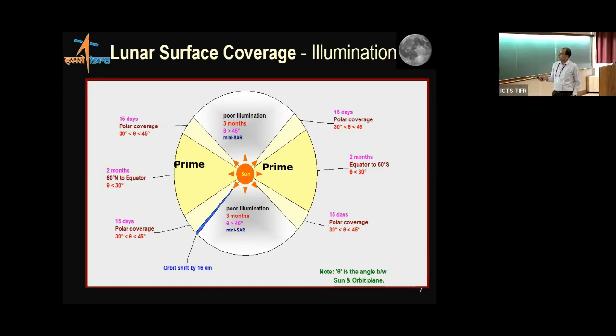This is the illumination pattern. We cannot always operate our TMC or OHRC cameras because there are imaging seasons. For optical cameras, there is a prime imaging season of nearly 4 months, and in the polar region, we can extend up to 1 month on both sides. So we have 6 months of imaging season where the illumination is adequate, when the sun aspect angle with the orbital plane is less than 45 degrees. Then only we can get proper illumination. Otherwise, if it is greater than that, it is difficult to get good illumination. So in those times, we operate the SAR sensor, not the optical sensors.